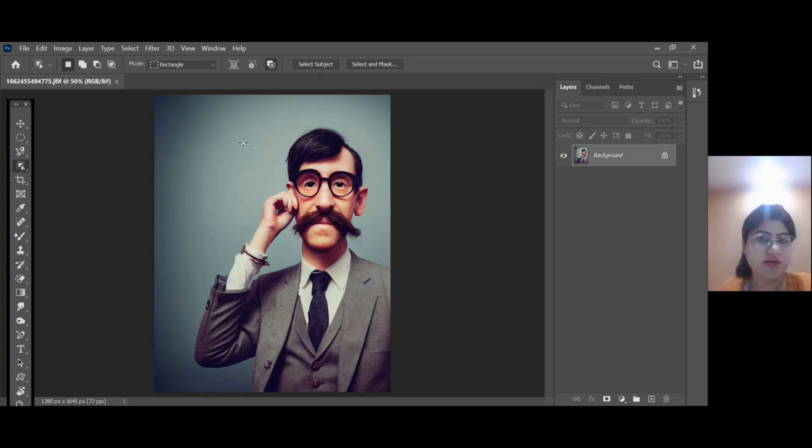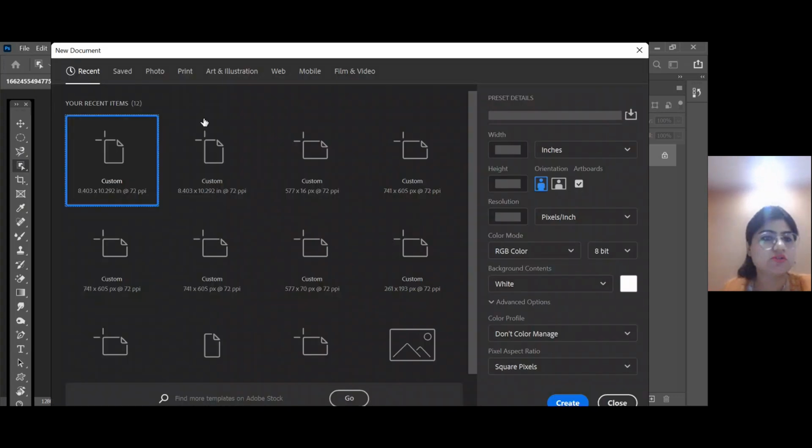Screen, which I have shared with you. So you can see the Photoshop window on your screen. Here I'll take a new window for the work.